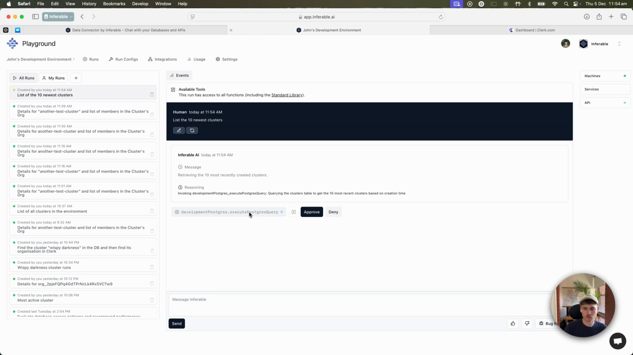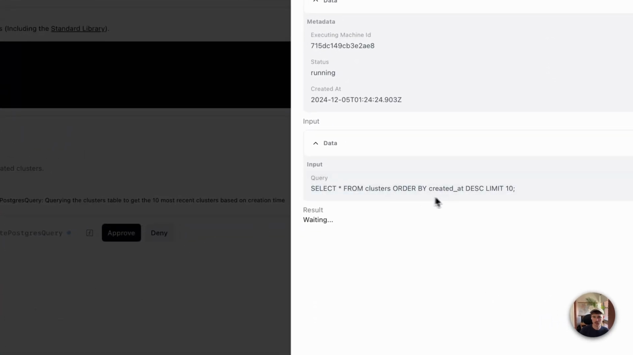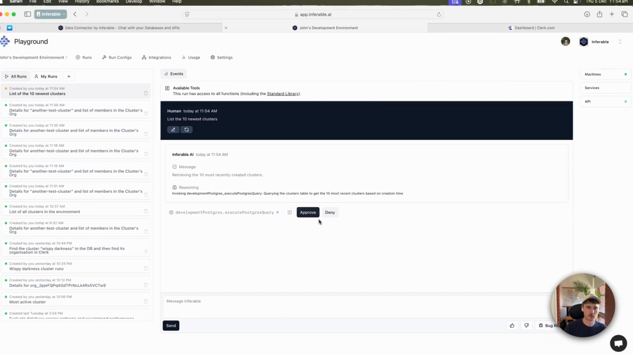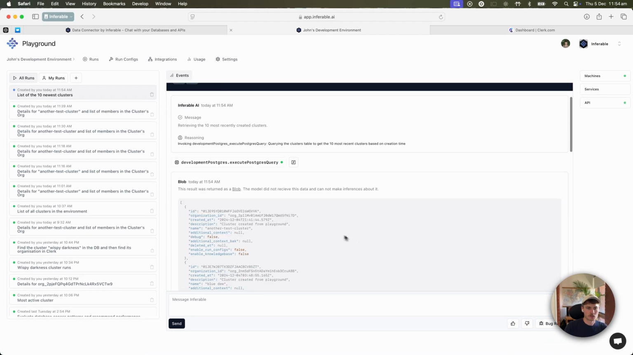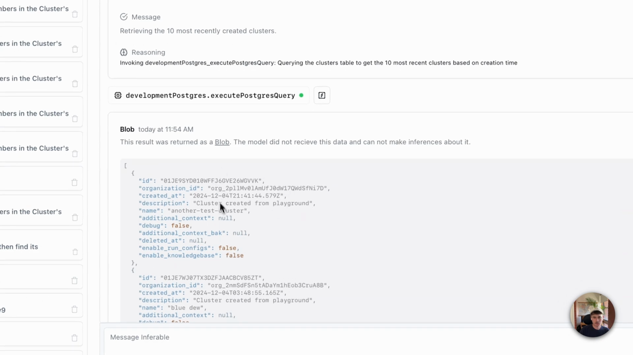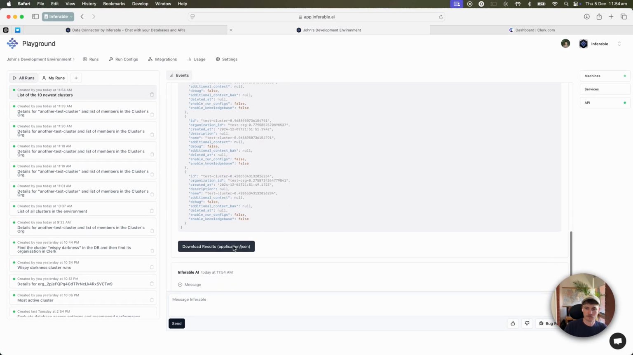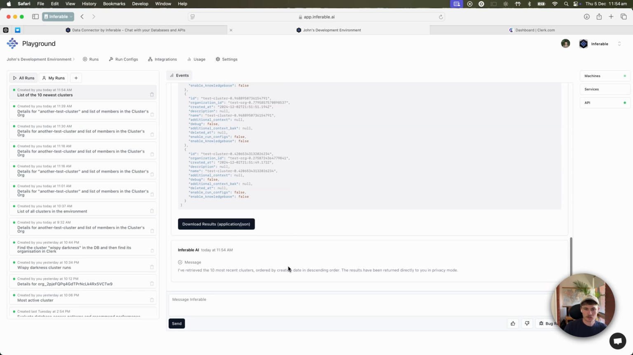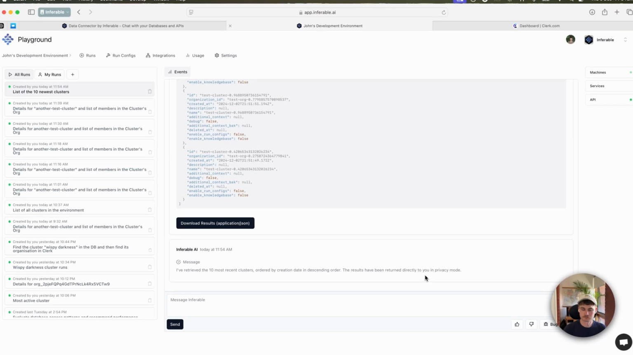So we can see that it's paused for approval. We can have a look at the query that it's suggesting we run, and that looks good to me, so let's approve that. So the result was returned as a JSON object directly, and the model doesn't have any context of this data. We also have the opportunity to download this. So we can see that the model also understands that the results have been returned directly to the user.